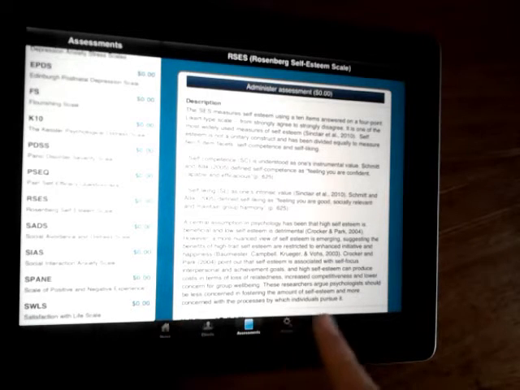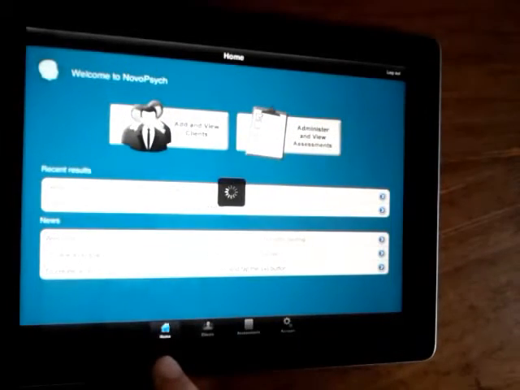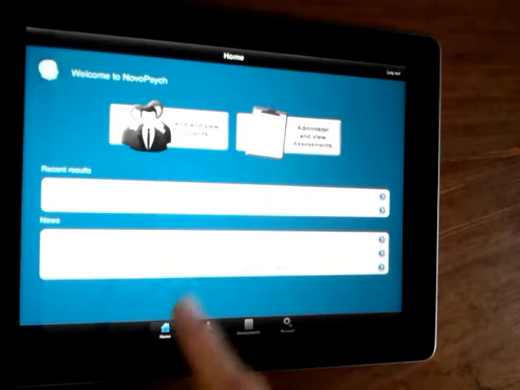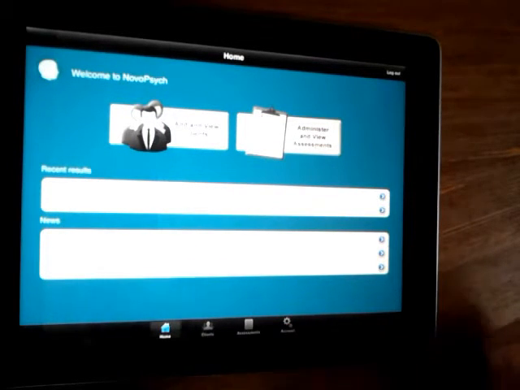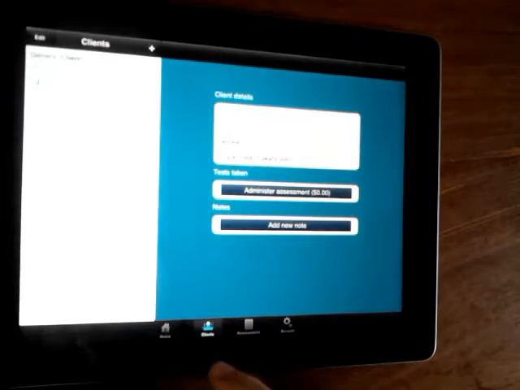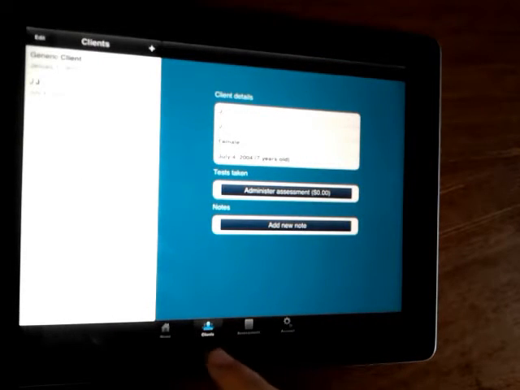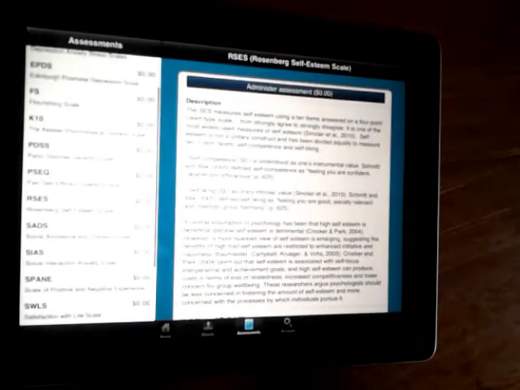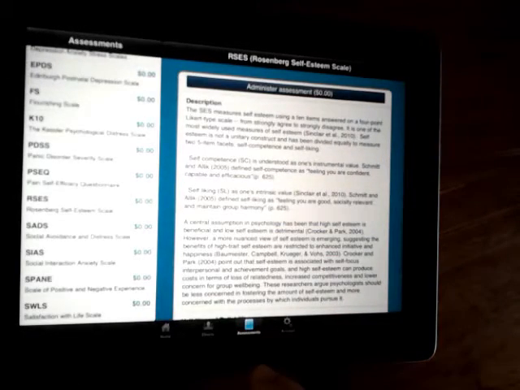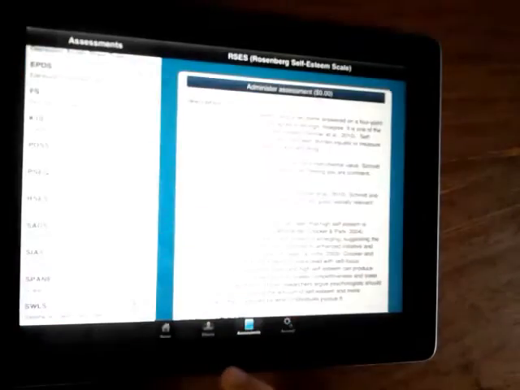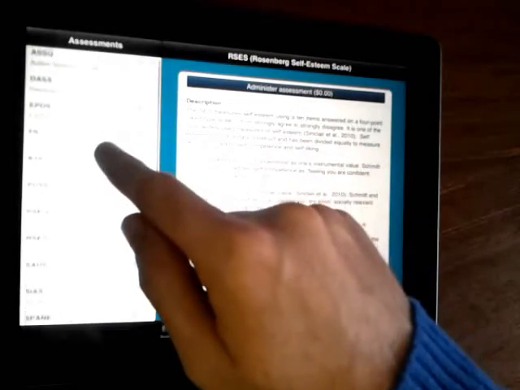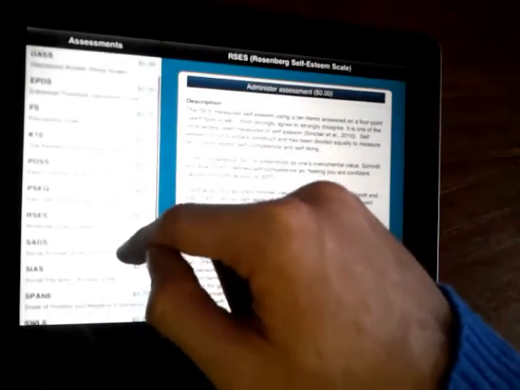Down the bottom here we've got 4 tabs. We've got the Home tab, which is where you spend a lot of time because you've got your recent test results, and also the Clients tab. You can actually add new clients, and you've also got the Assessments and Account. So here we've got a list of all the tests available.